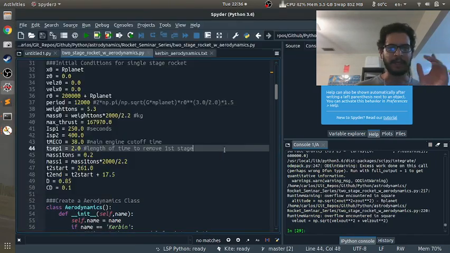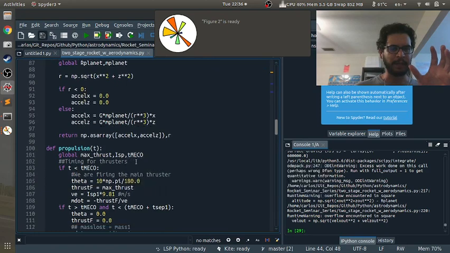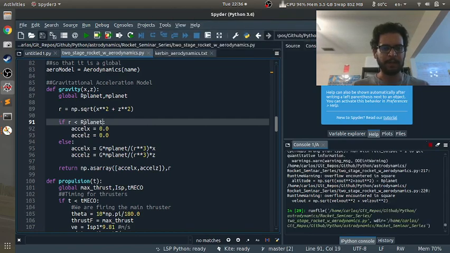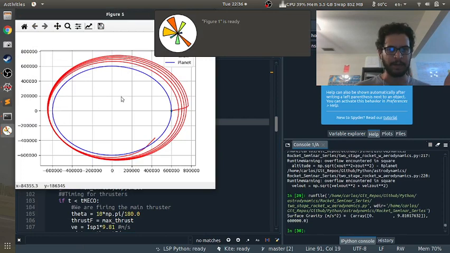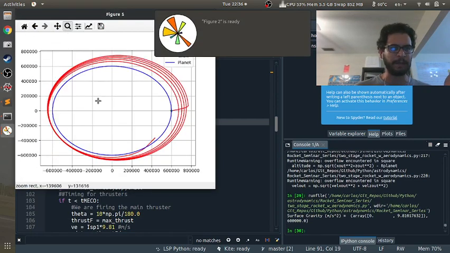I got an idea. The simulation is having trouble because I said here if R is less than 0, let's just go ahead and do our planet. Maybe it won't blow up. There we go. Okay, yeah. So as soon as we hit the planet, we crashed and the simulation didn't blow up. So now we can actually see the orbit decay as it comes in.